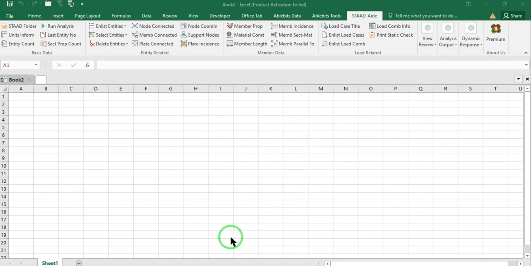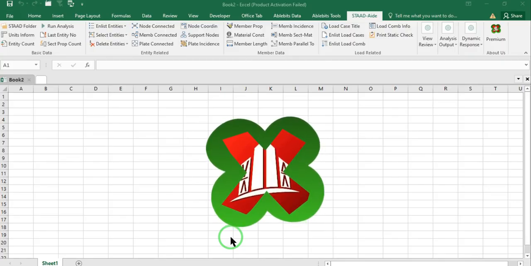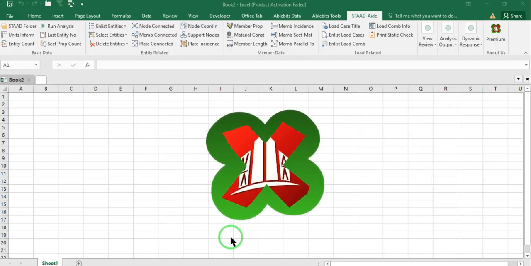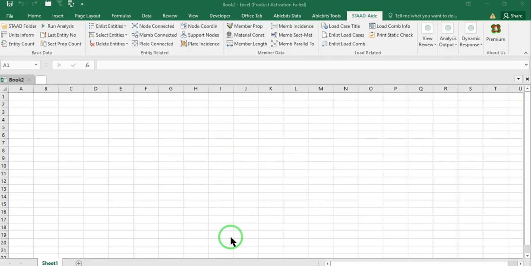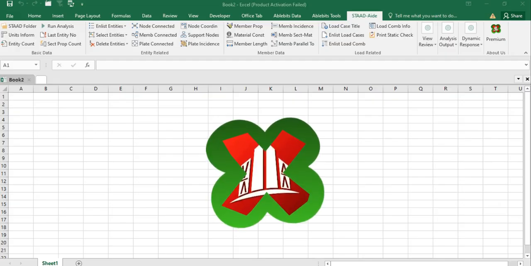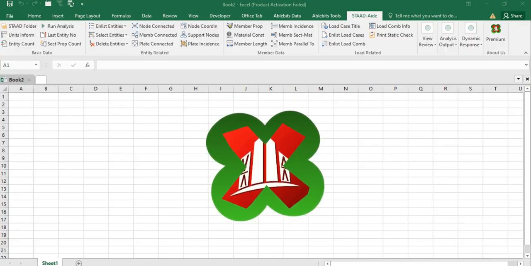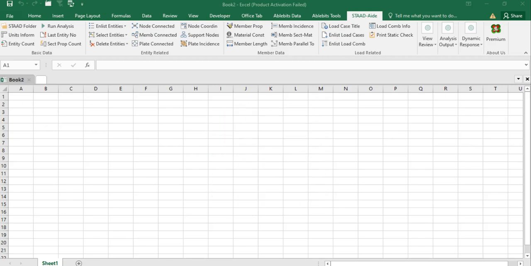In other words, STAAD Aide is the missing link we all are looking for, which bridges the gap between Excel and STAAD and allows seamless exchange of information from STAAD directly into Excel at the click of a button. So STAAD Aide basically removes the friction between Excel and STAAD. It transforms Excel from a passive calculator into an active command center capable of driving geometry information, automating load data extraction, and auditing analysis data in seconds.